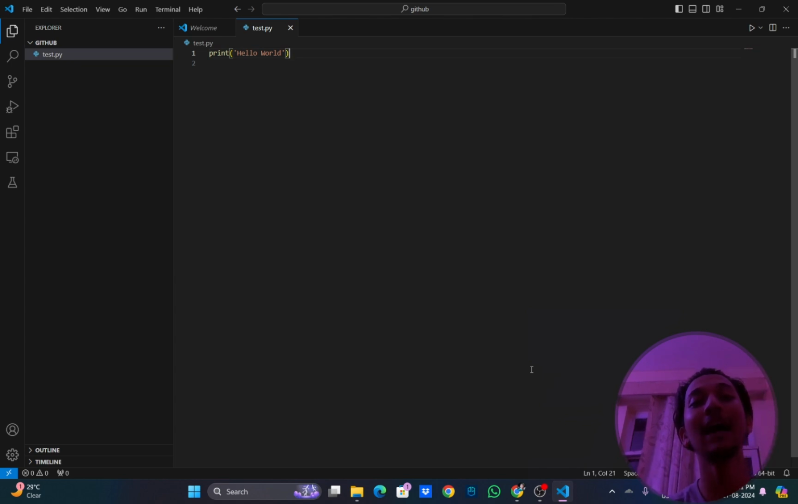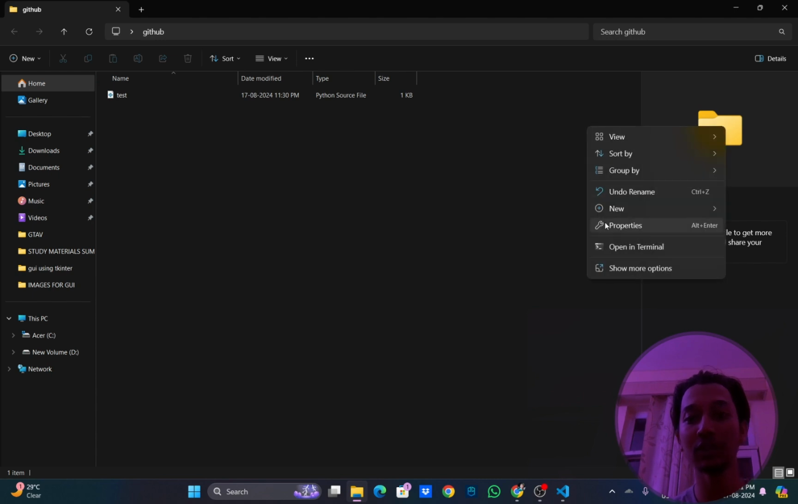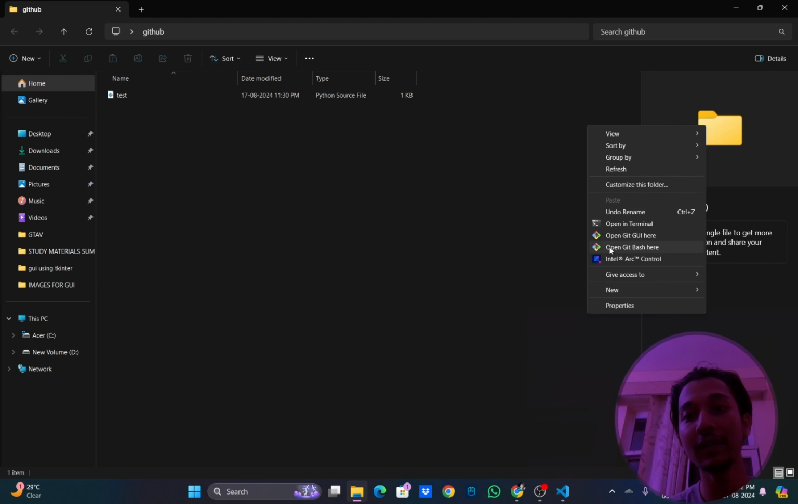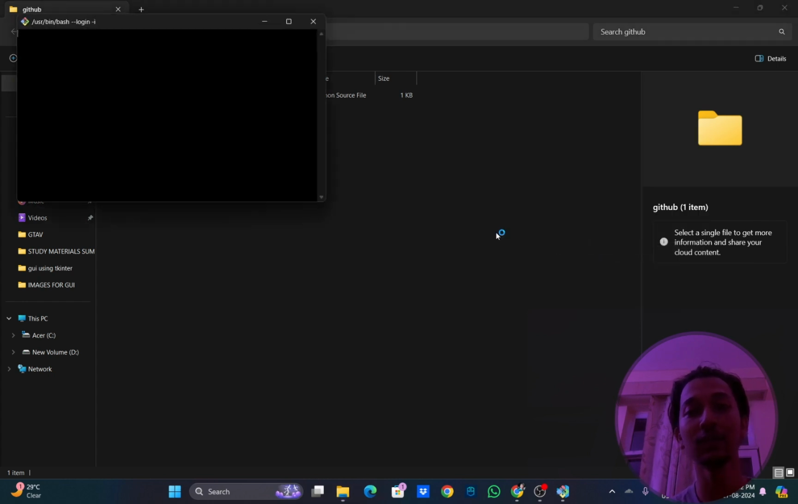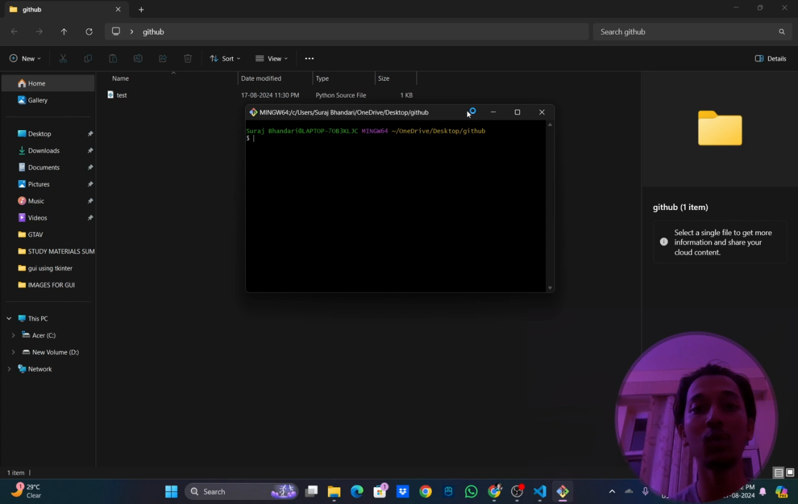So for example, I have created this very basic code, and I will try to control all its versions. Okay, so let me show you. First of all, you need to open your Git Bash from the path where your code is. So you have to open this from the same path where your code is.